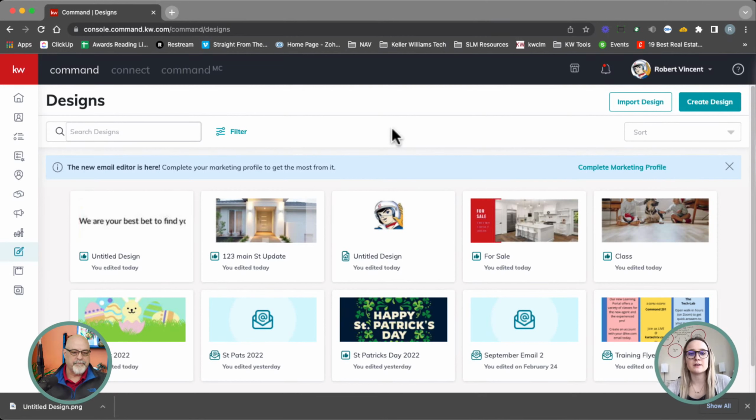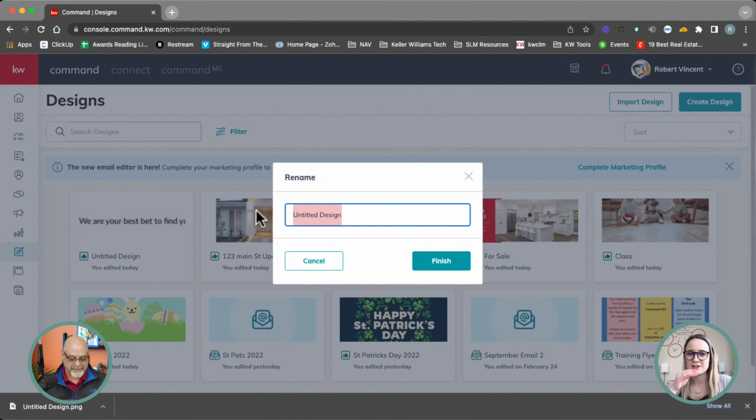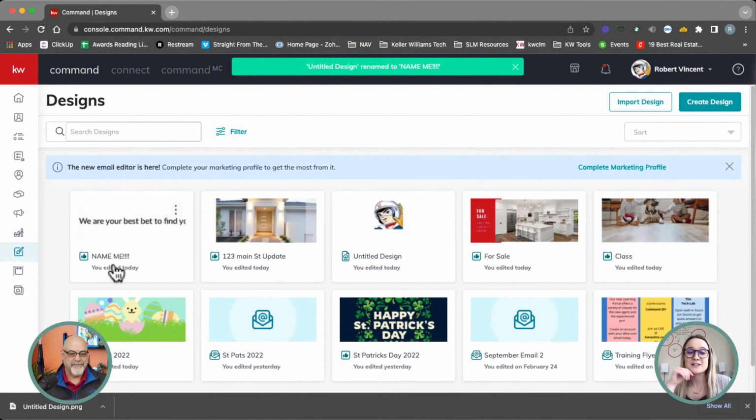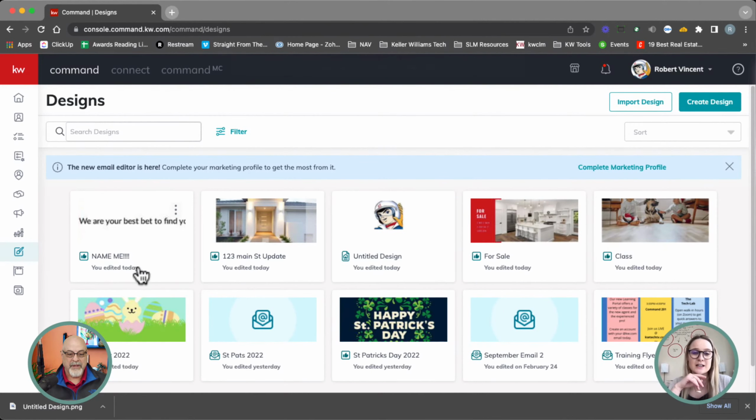Exactly. So now another good rule of thumb, and I should have mentioned it earlier, is to make sure that you name your files too. Because as you can see, we've got untitled design, untitled design. And as you can see, Robert is renaming it at the very moment by clicking the little three dots in that top right corner, because this will cause less confusion. Yeah, it's hard to find the untitled design among all the untitled designs. Well, now, of course, there are no untitled designs except for that one.